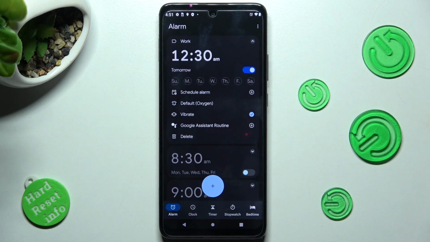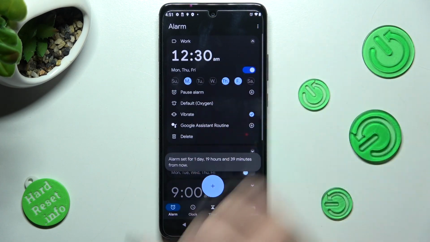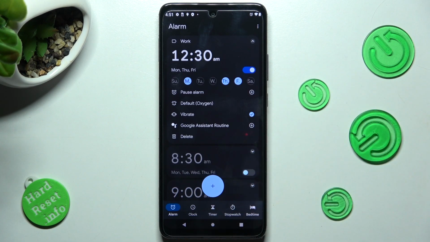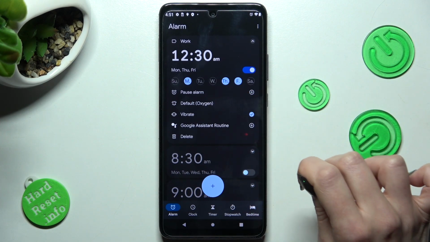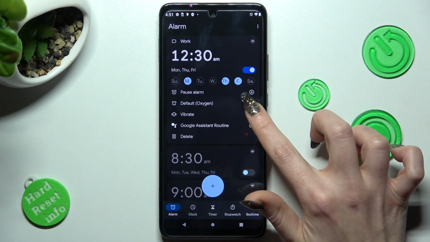Now click on Days of the Week that you wish to set up by tapping on the chosen ones. Click on all of those icons next to all of those features to switch them on or off, like Pause Alarm, Vibrations, and Google Assistant Routine.